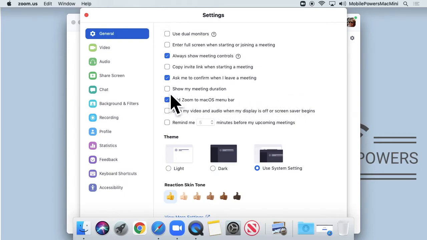I like having this one checked, show my meeting duration, because that will tell me how long my meeting has been going on, and because I don't have a professional Zoom account, I'll know when I'm approaching that 40-minute time limit that is part of the free version of using Zoom.